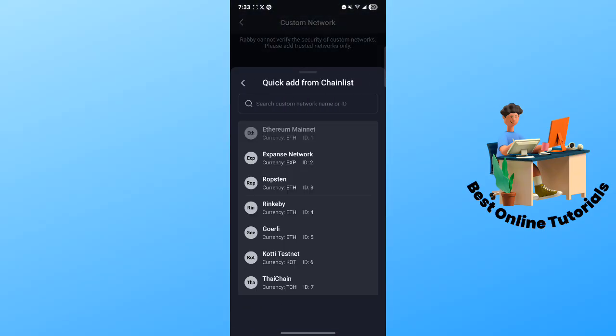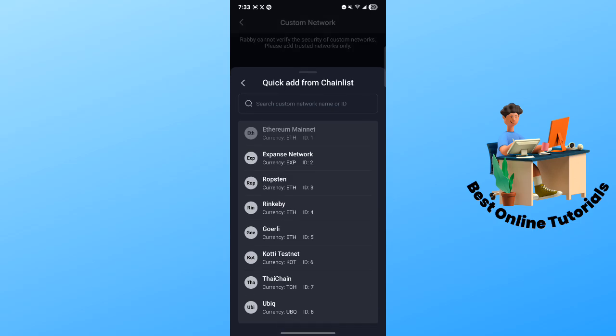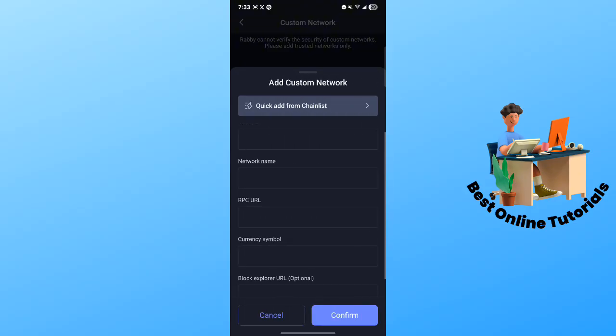Now you can simply quick add from the chain list, such as other networks that are available. These are mostly testnets, so these are test networks, or you could go with the option to include a chain ID, network name, RPC URL, currency symbol, and block explorer URL. Double check that all the details you're going to be filling in here are correct, and then go ahead and click on confirm and then save the network.